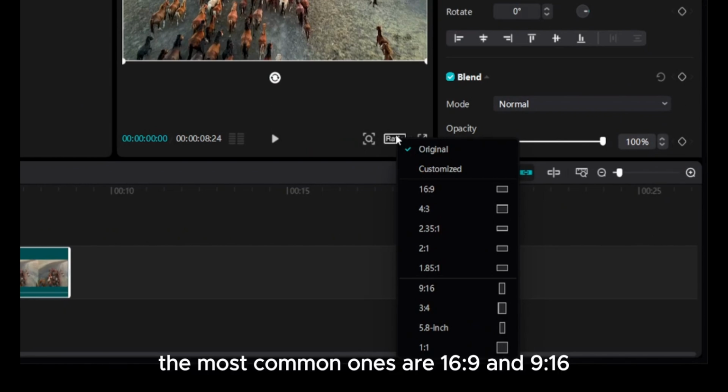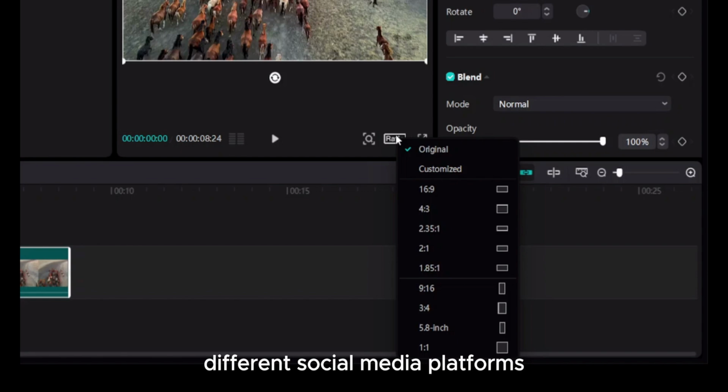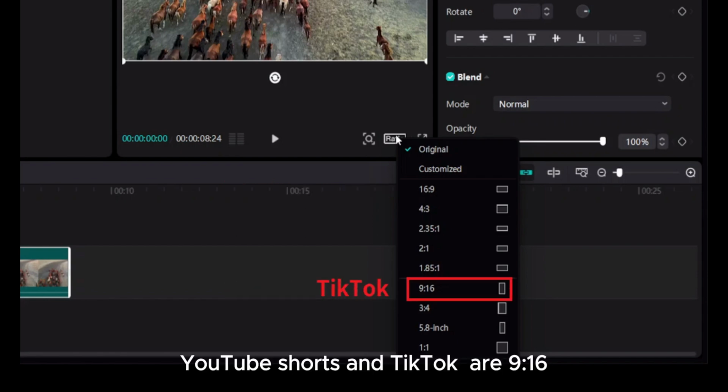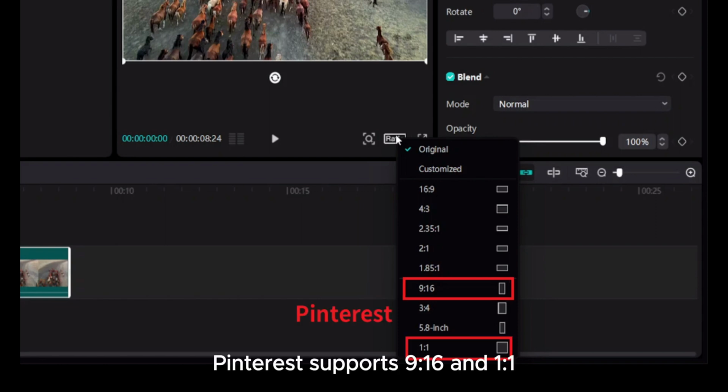The most common ones are 16:9 and 9:16. Different social media platforms have their preferred aspect ratios. YouTube videos use 16:9. YouTube Shorts and TikTok are 9:16. Pinterest supports 9:16 and 1:1.